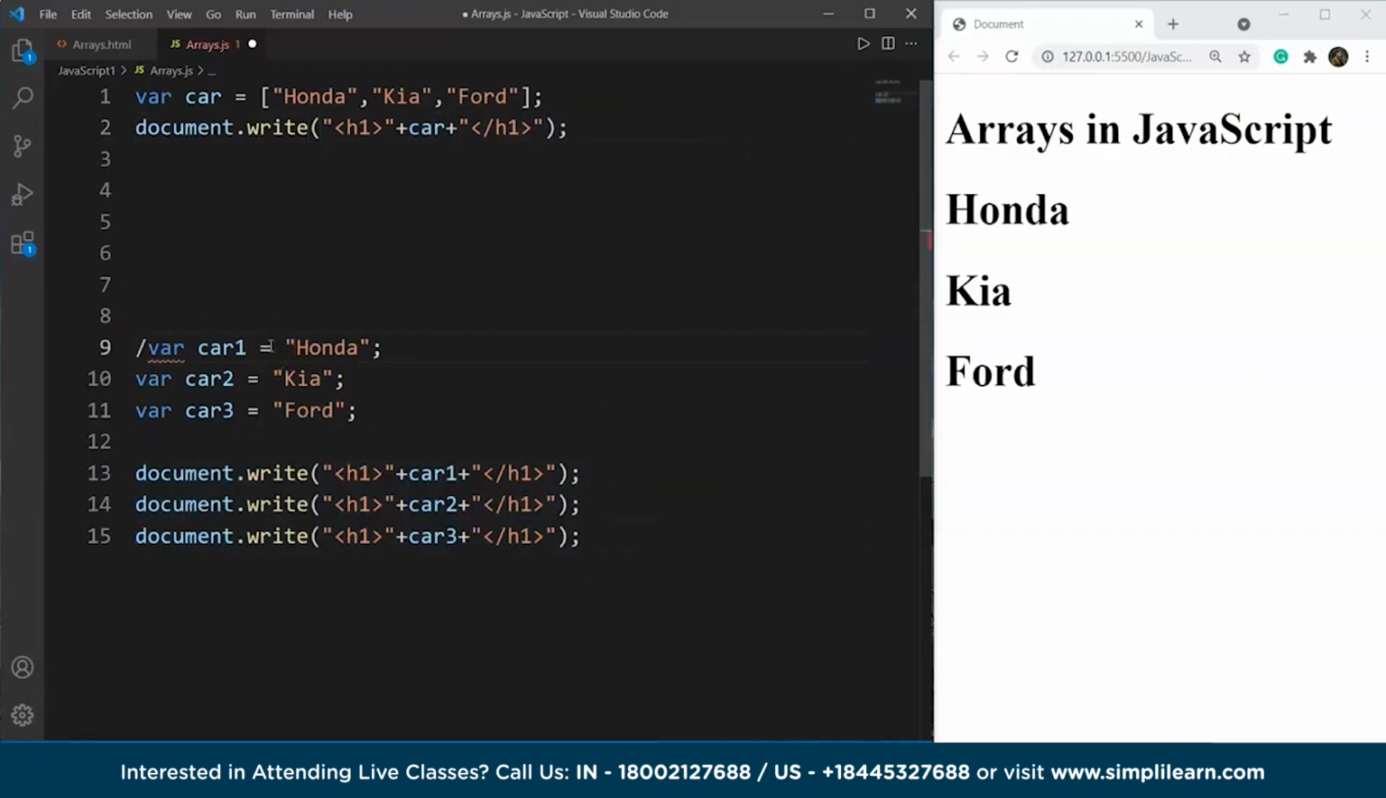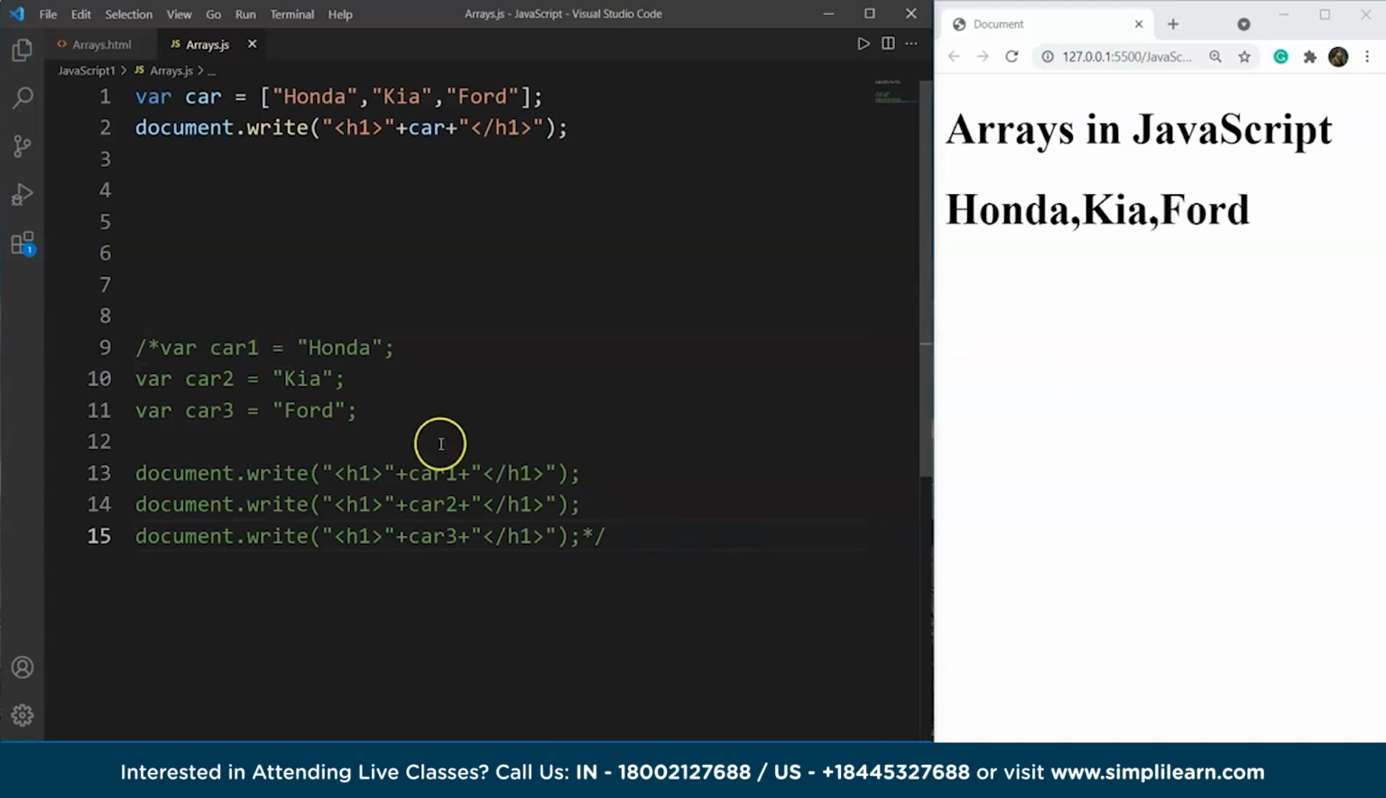So we'll comment this so that we can understand the difference between these two codes. And now let's save this program and see. Here you can see we have all the three elements of the array. We have Honda, we have Kia, and we have Ford as well.